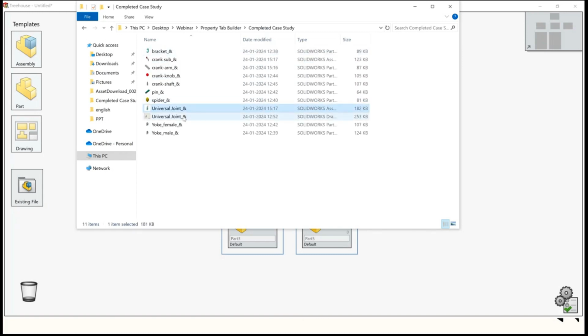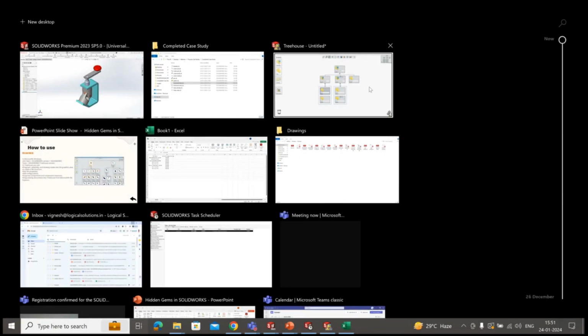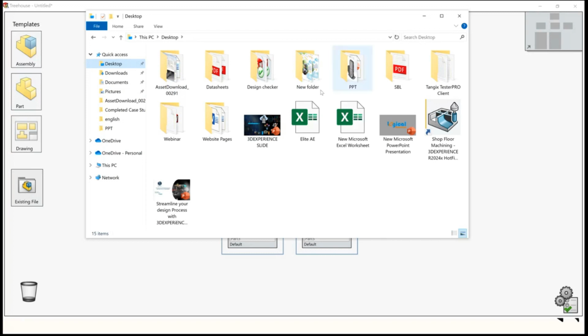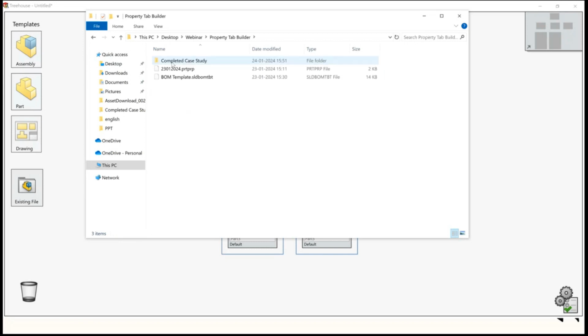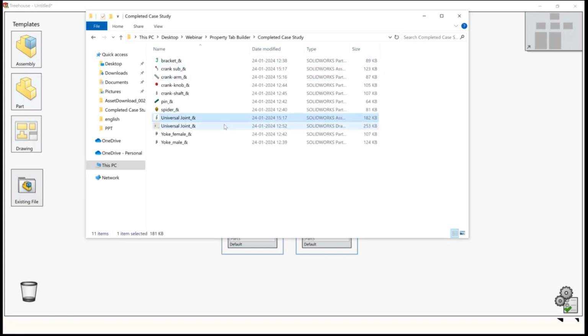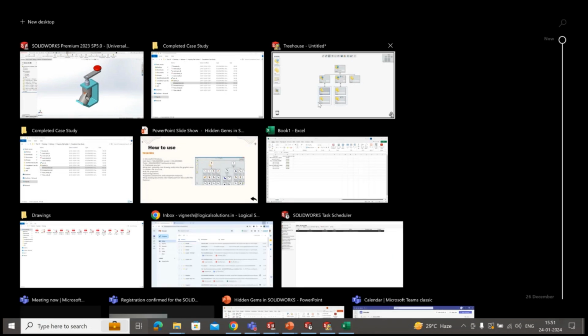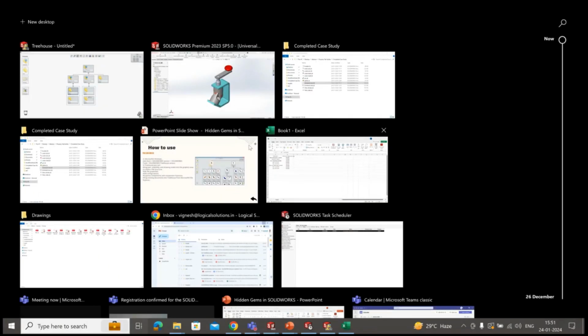Let me open this universal joint here. We can also open our existing assemblies here from this open command. And this is all about the treehouse.